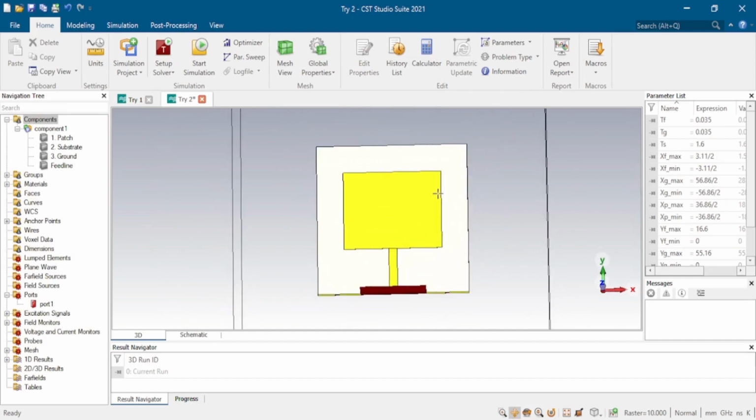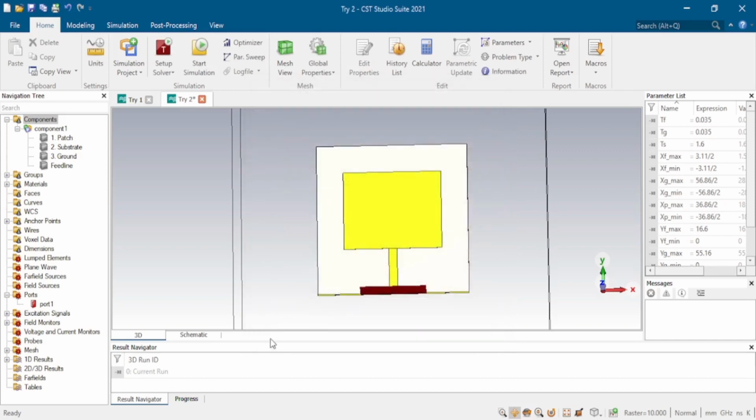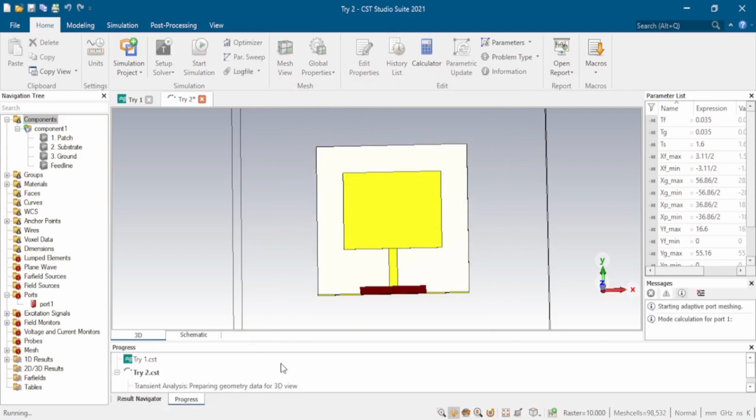So next, you're going to simulate, go to the setup. For the accuracy, if you choose minus 50, it will be more accurate, but it will take more time to simulate. So for this case, I prefer minus 30, it will be enough. And click start. And you can see the progress here, click on progress. Scroll down. So you can fast forward, it will take time to finish the simulation.